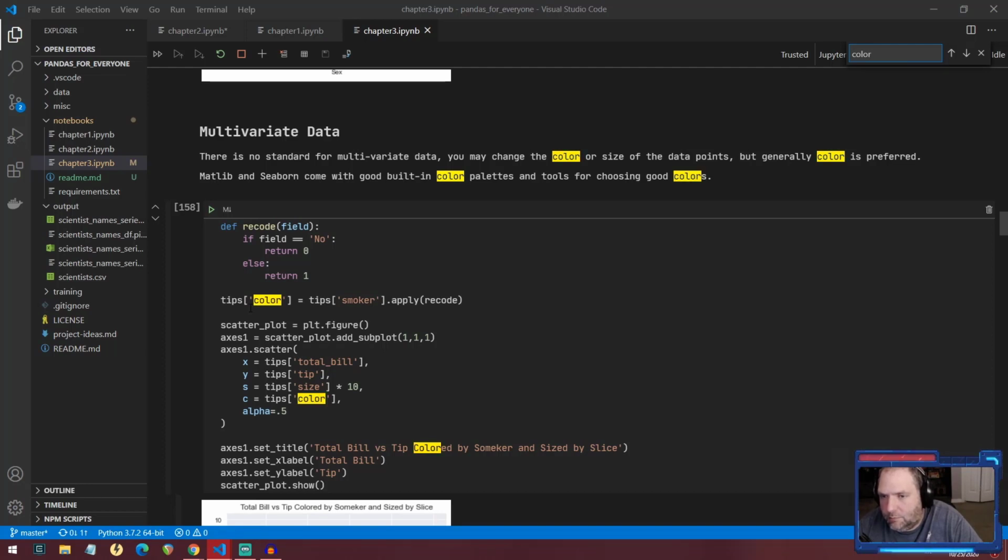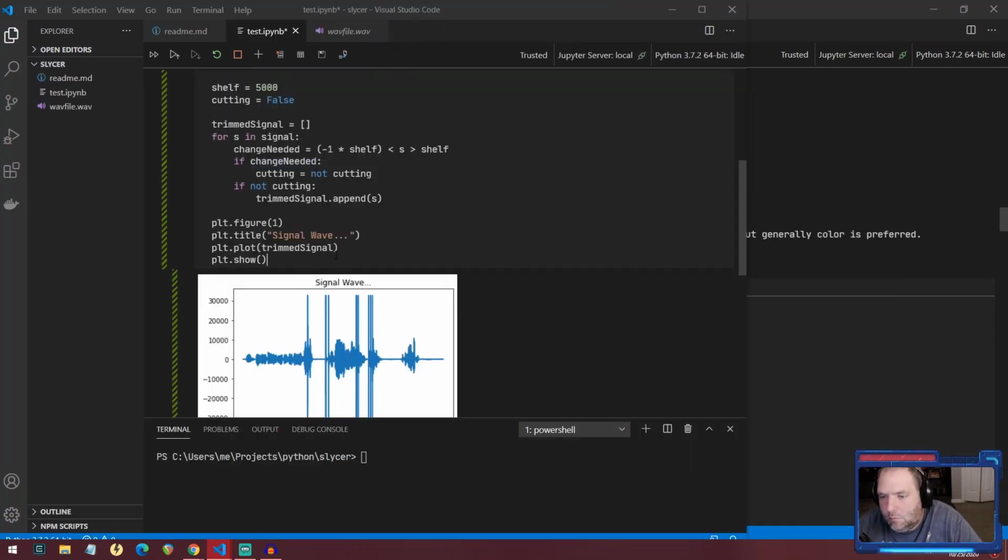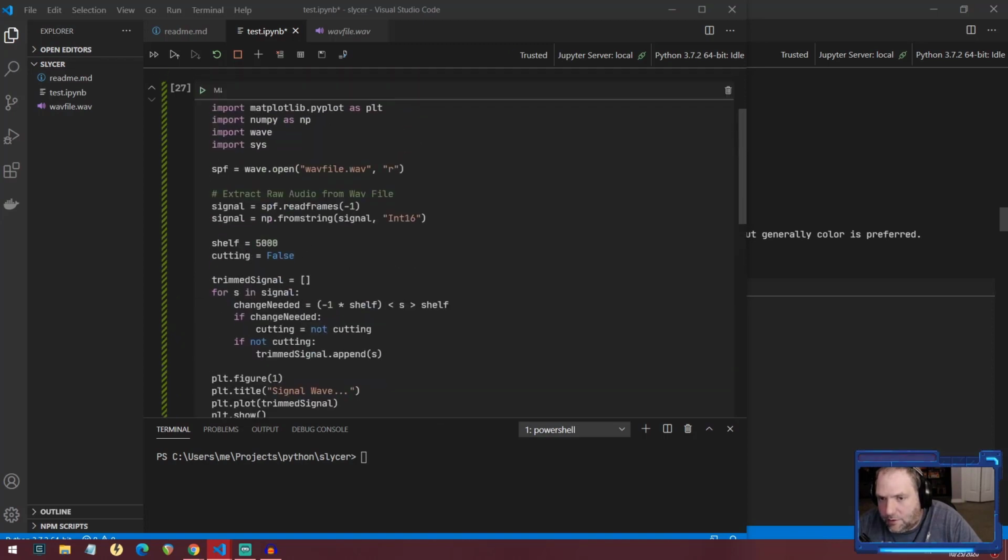Okay, yeah, it's kind of awkward. So if signal is greater than shelf, you simply put the new array. For S in signal, I think you mean if S is greater than shelf. I think we're trying to do different things. Like I was trying to get the region in between.